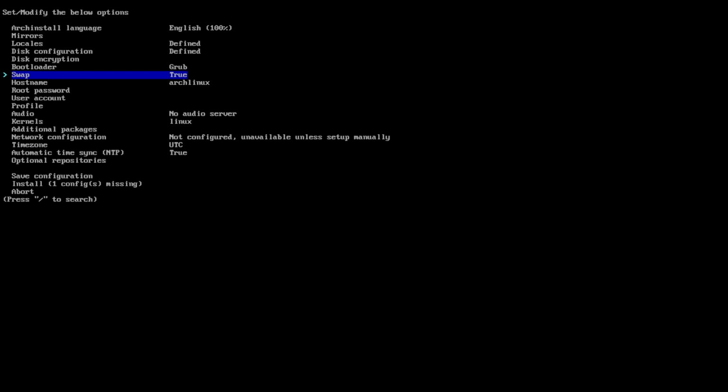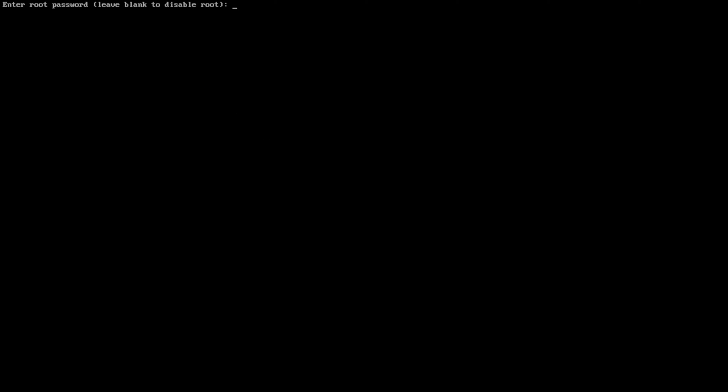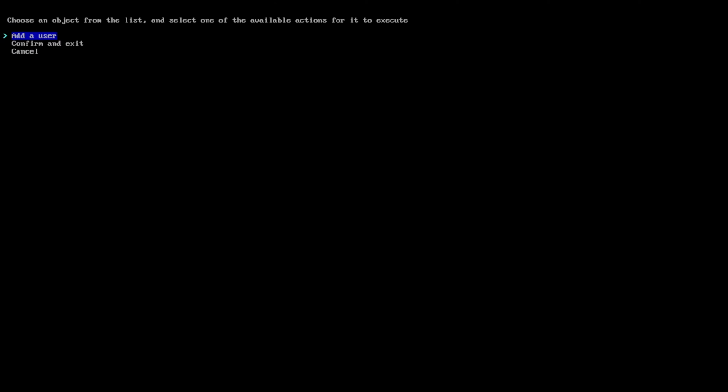Bootloader wise, I'm going with GRUB. You can use systemd-boot just fine, but, you know, stick to your base kernel if you're going to do that, unless you have something installed that automatically updates the config every time. Okay. Hostname, I'm sticking with Arch Linux. Root password, enter what you want. For this is your user.